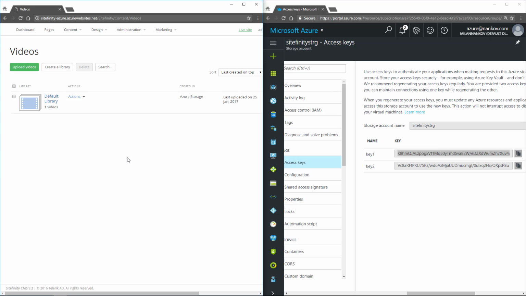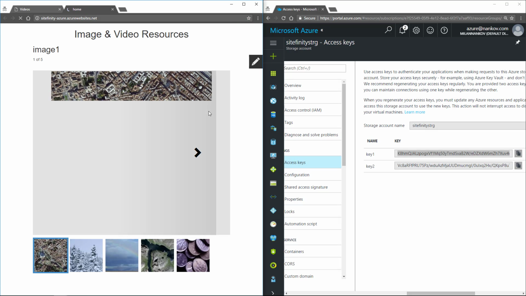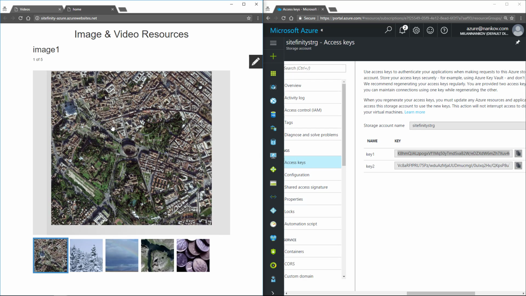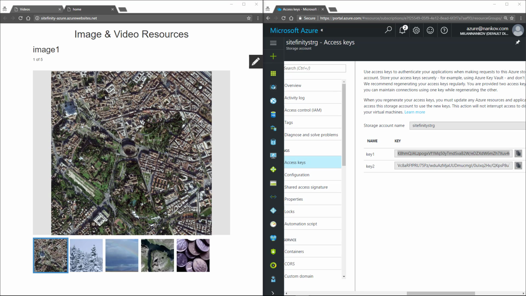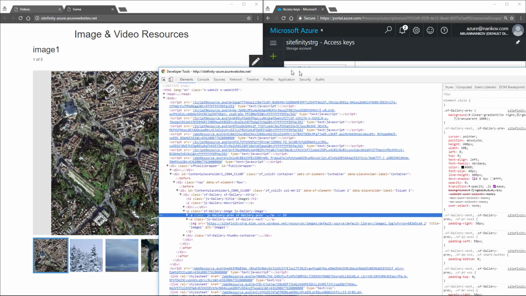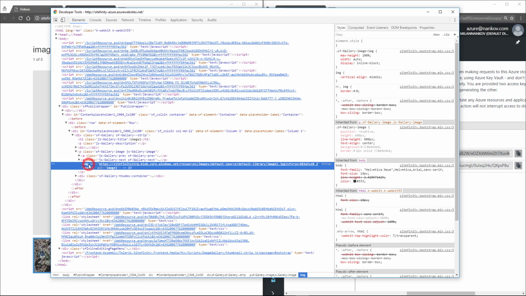That's great. Let's now take a look at our actual website and verify that Sitefinity is actually using our new storage mechanism. If you now inspect the sources of those images, you see that the images are actually retrieved from your storage account on Azure. To verify that, let's take a look at one of those images. As you can see, there's the HTTPS sitefinity storage.blob.core.windows.net.